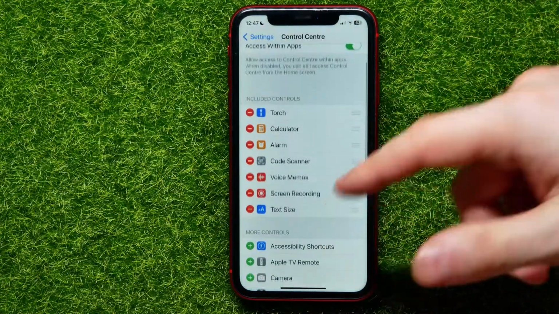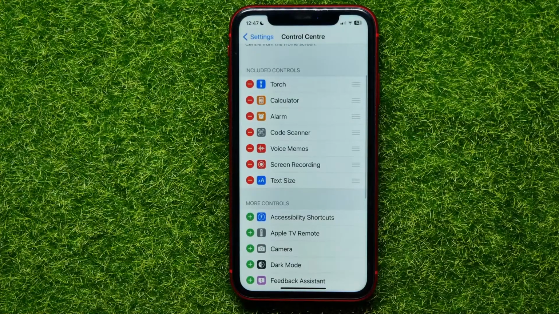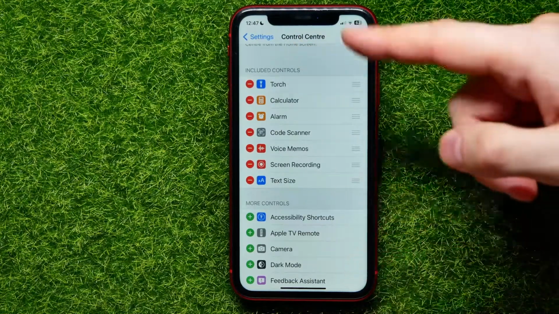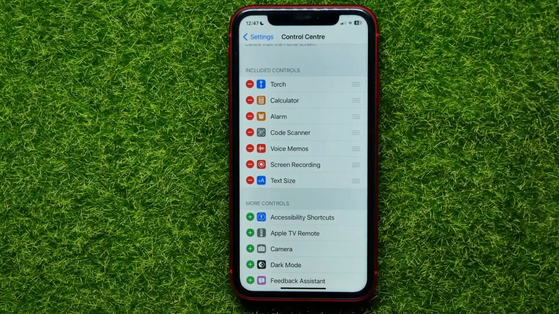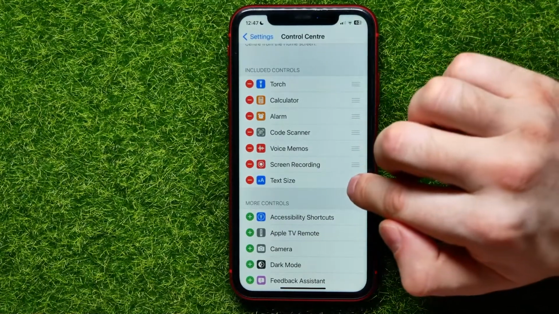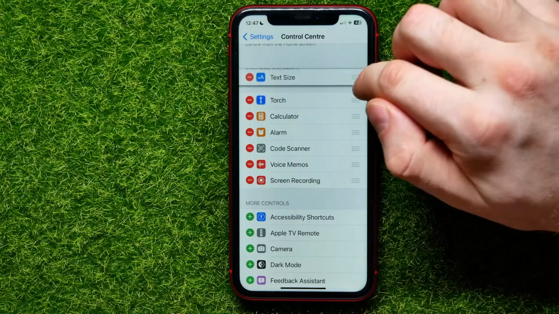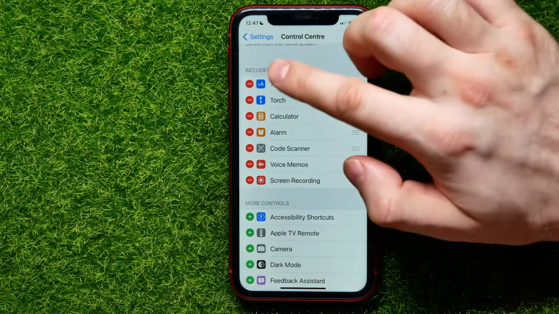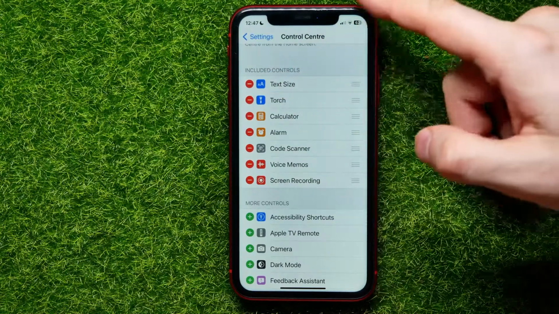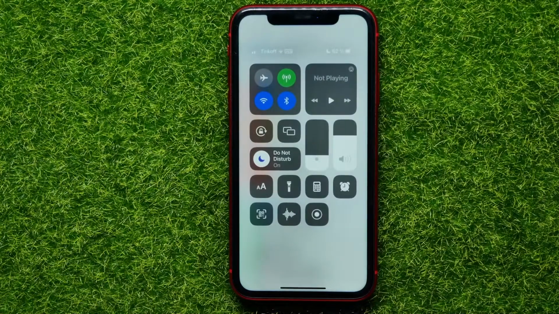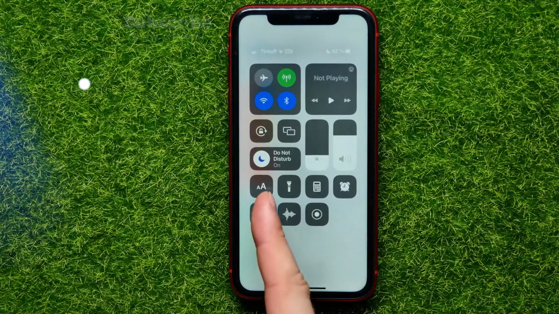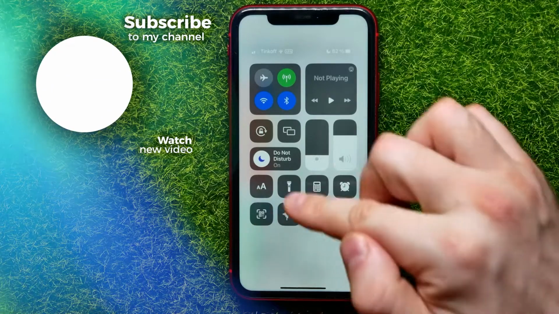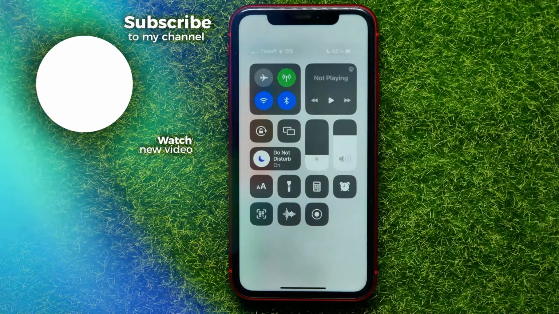And also, as you can see, the text size is now increased, and also from here you can change the order of that shortcuts just by dragging them up or down. If I place it right here at the very first position, I can now open up Control Center, and as you can see, text size icon has been moved to the very first position here as well.